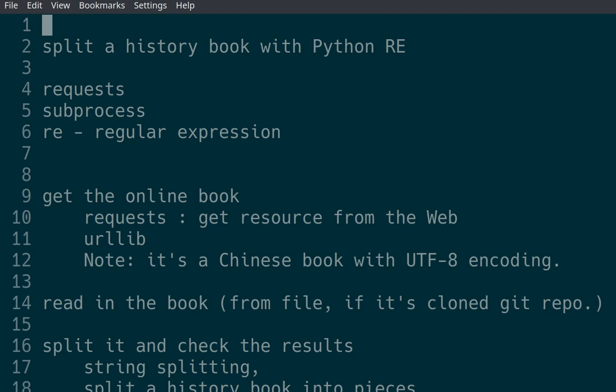And then the second thing is reading the file. We just get the file, and read the book from the file into a single Python string. The third thing we are going to do is to split the string according to what we want.